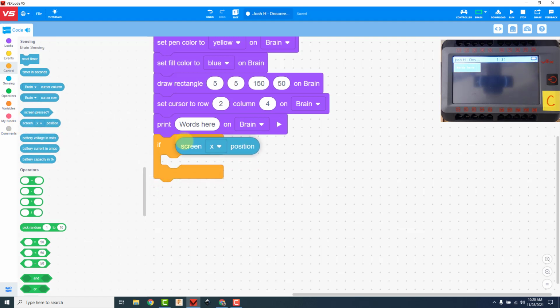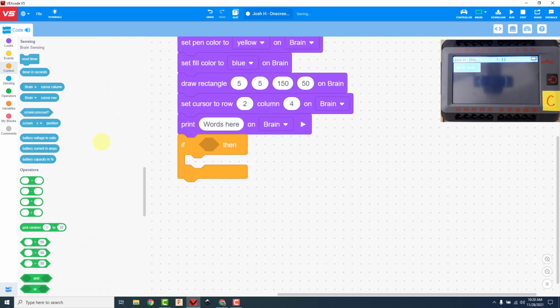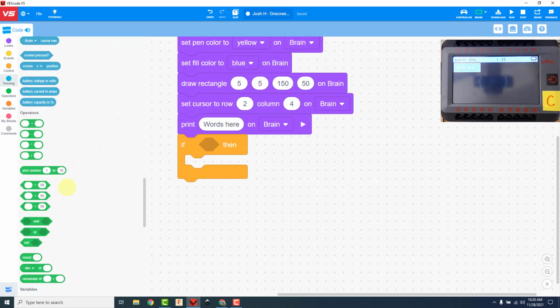I can't put this in here. I need a logic one first. So I come down here and I say, okay, if the X position is greater than 5 of the screen press, but less than 155, which is the right-hand side of our triangle. So our triangle goes from 5 to 155.